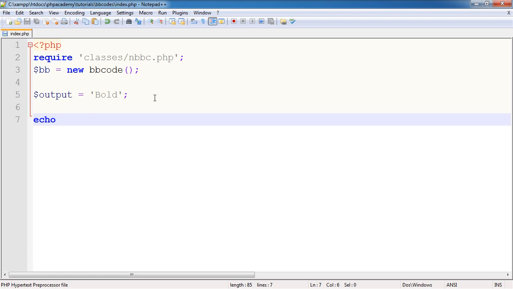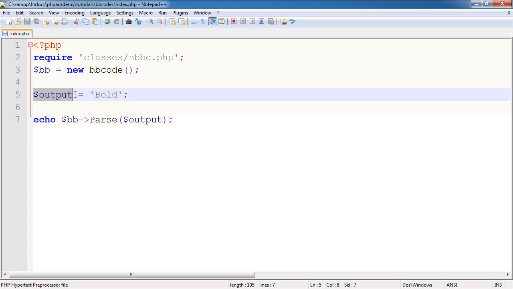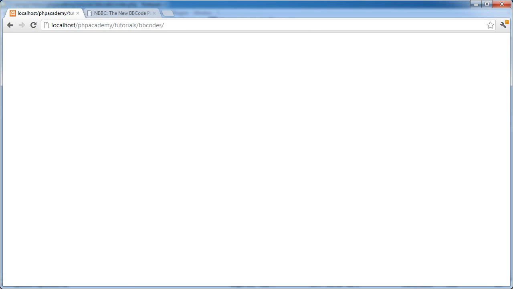So we're going to echo BB, we're going to access the class parse, and within here we're going to pass in the text that we want to parse as BB code. So that is output. This in here is passed in here. So we're echoing the contents, that's the value returned from parse. Let's go ahead and refresh. So it just says bold.